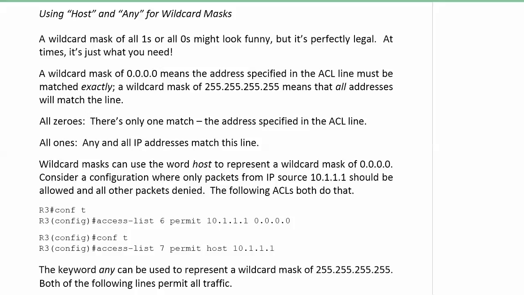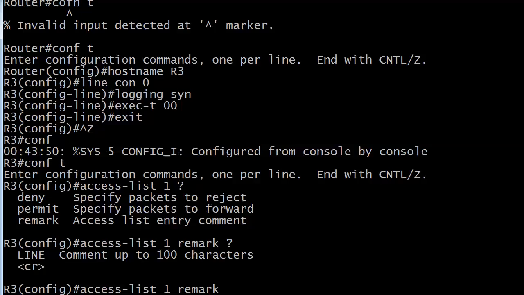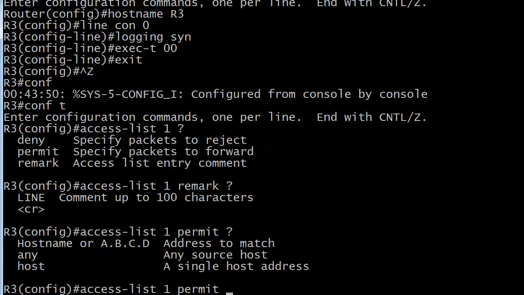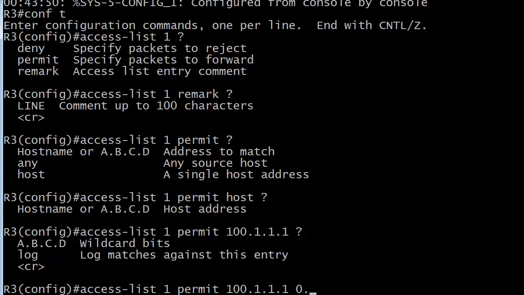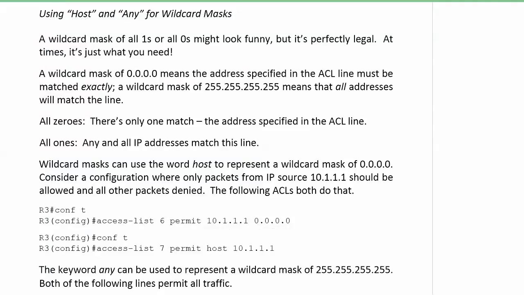And let's go ahead and look at IOS help there as well, just for a little more reinforcement. And there's the word any and there's the word host. So if I want this to match on 100.1.1.1, this particular line, then I could do it just like that. And just do host 100.1.1.1, or, and of course this is the source address since we're doing a standard ACL, I could put the wildcard bits after the address. It's a good little detail to note for the word host, because any is going to be the same way.